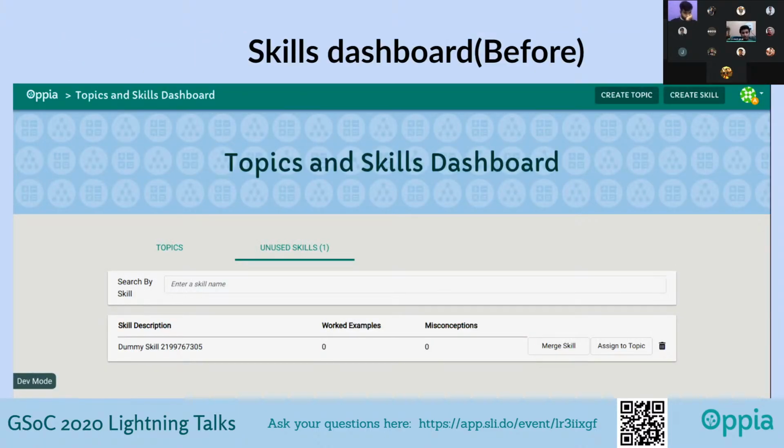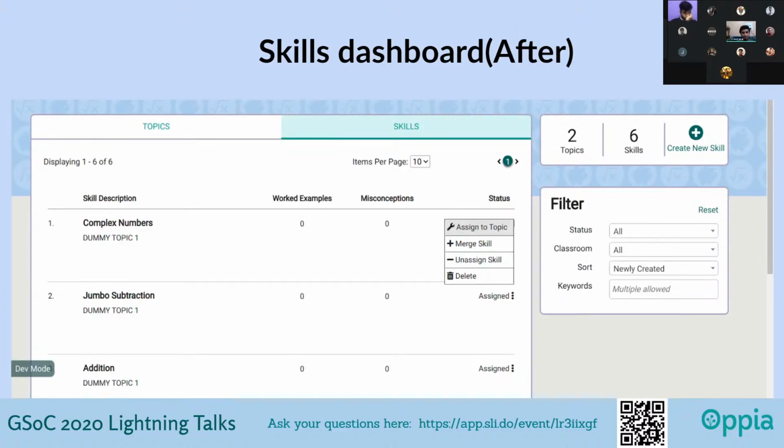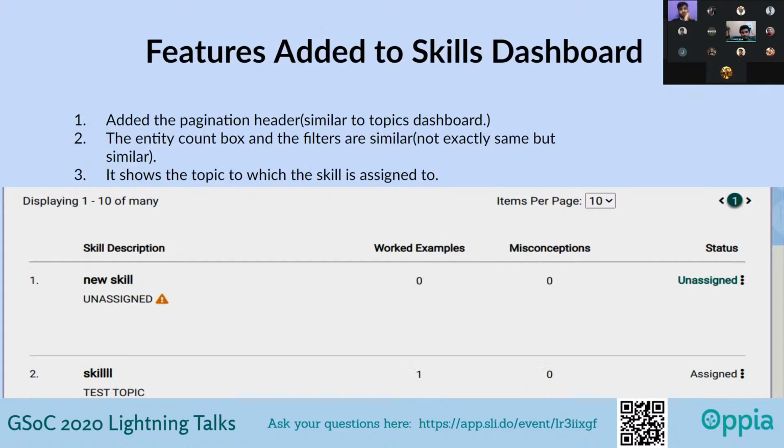So this is how the skills dashboard used to look before, very similar to the topics dashboard. Next slide please. And this is how it looks now. So yeah, I have also added a lot of features here, which I have described in the slides after this. So let's move on. So yeah, the pagination part is common.